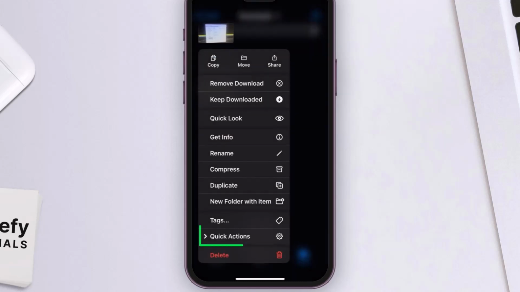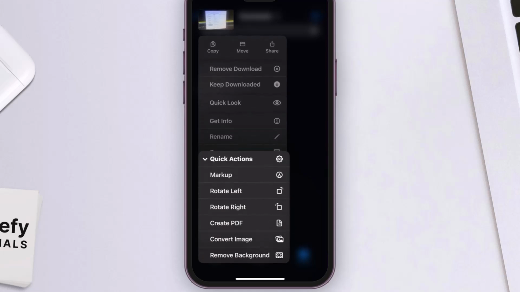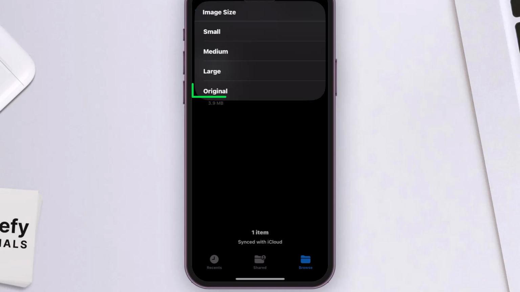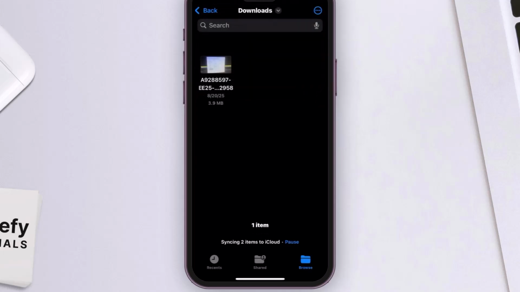From the menu, choose Quick Actions, then tap Convert Image. Select PNG as the format, and keep the size set to original. The phone will create a new copy of the file in PNG format.